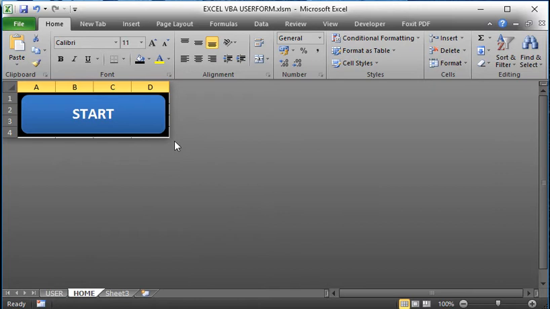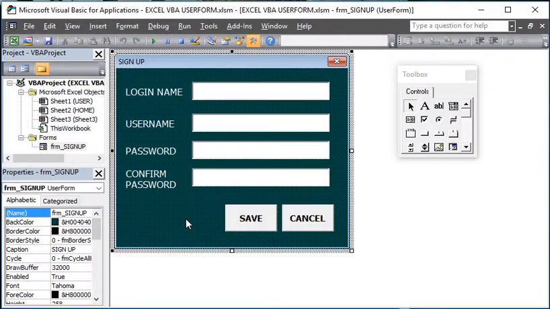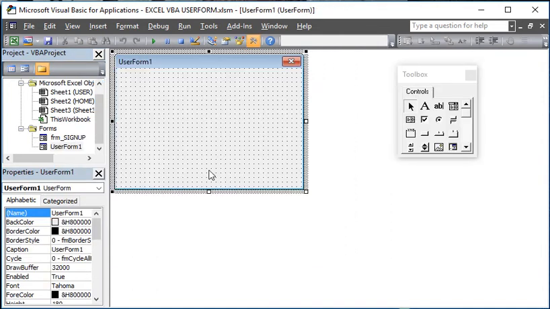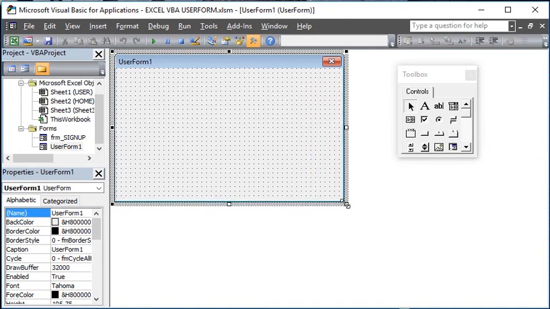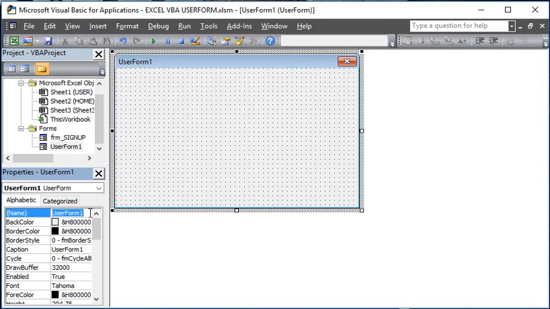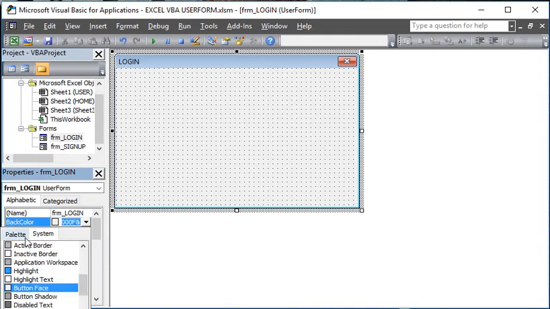After that, let's go back to the VBA editor by pressing Alt F11, and here we need to add another user form. Just right click and select insert user form. First thing is the name of this user form, so this will be frmLogin, and of course the caption should be changed to Login. Make sure to add a background color first before adding any control.